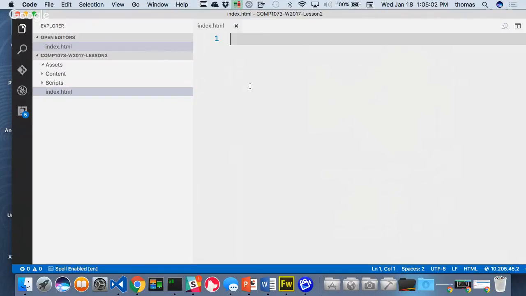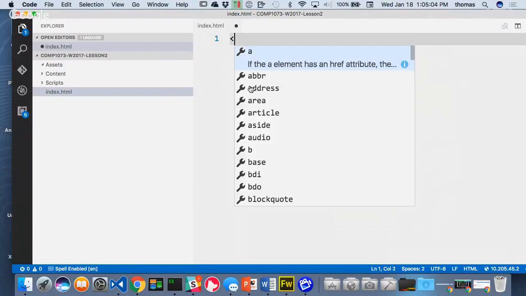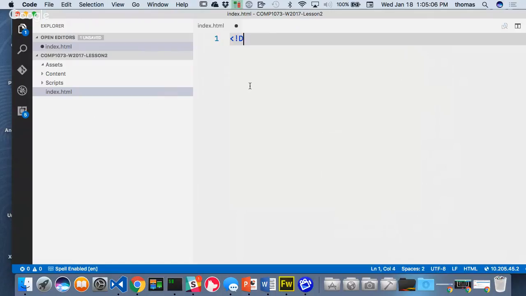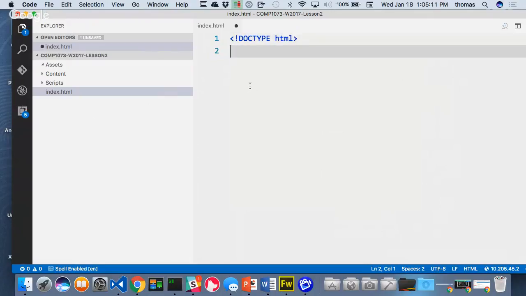Now, I did something funny last time. I used something called Emmet, and I start typing my doctype. So here's my doctype, right? And in Emmet, I had a single line of code that I used to code out my stuff. How did I do it? I did something like this.